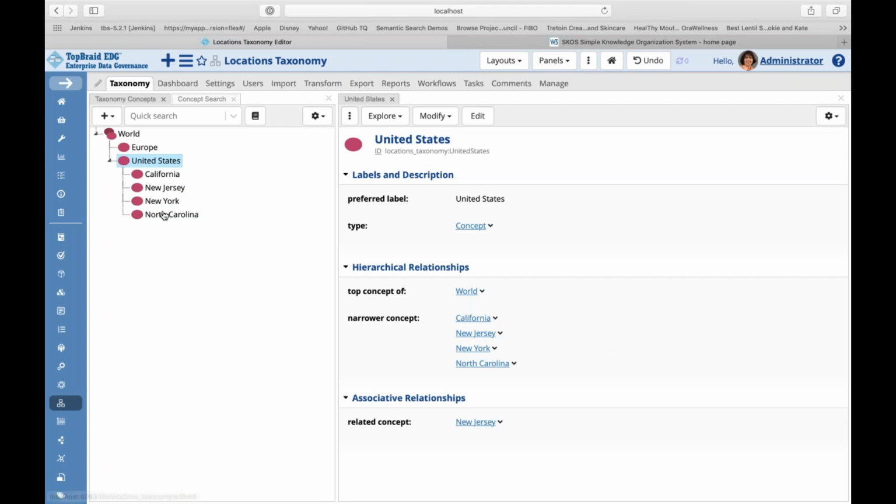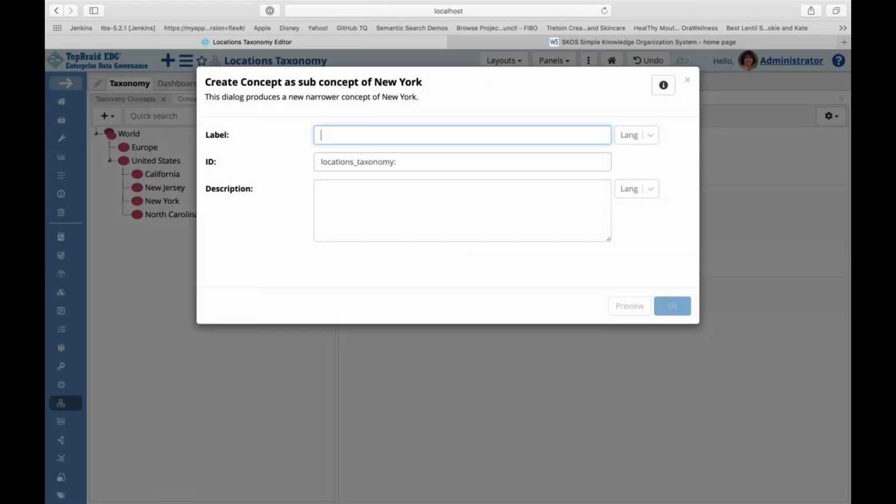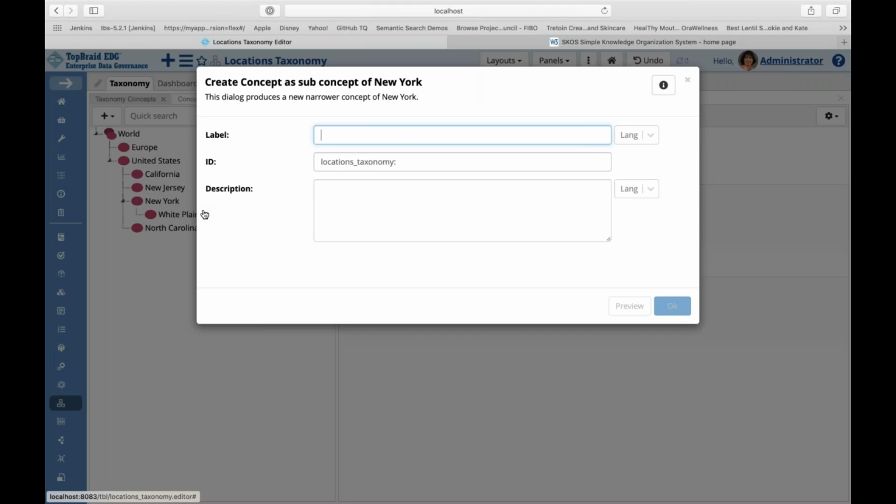So for example, do a few subconcepts for New York, let's say Plains. And let's say city.